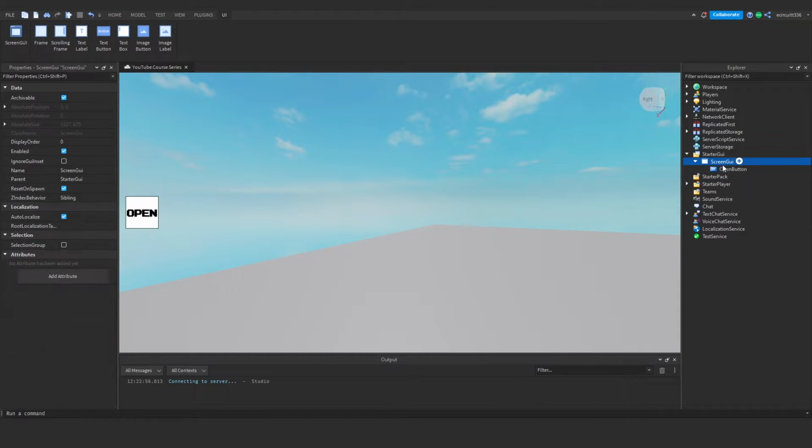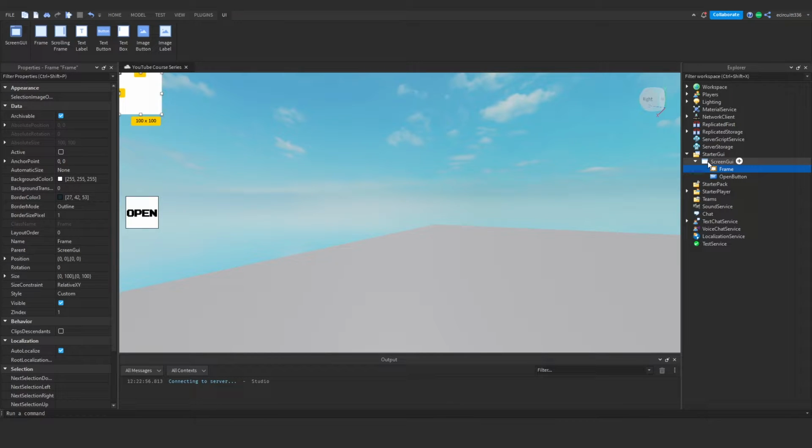Now what I'm going to do is, under our screen GUI, add a frame, and a frame is like a little screen. It's like a background to other UI. So you can put UI in it and you can adjust it all with one frame.